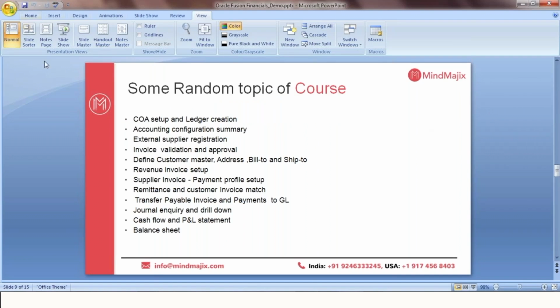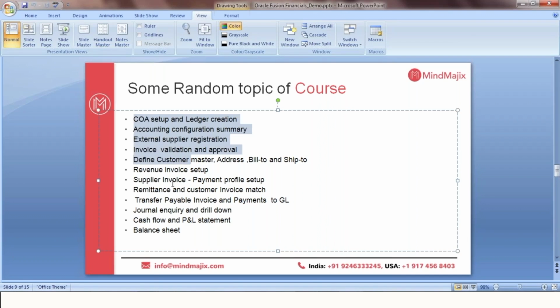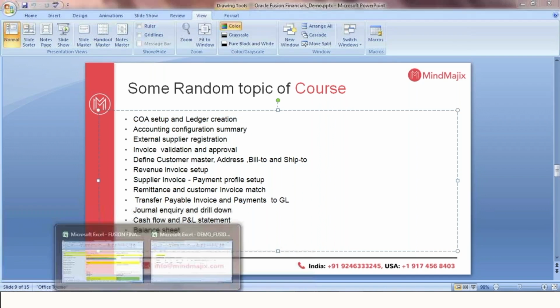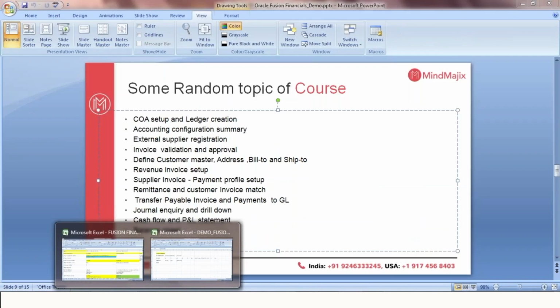These are all the topics of the course. That means the chart of accounts setup, which I already showed you in that Excel file, with the list of all the topics. The account configurations, invoice related, revenue related, supply related. We'll discuss each and every one of these topics, and I have explained them in a detailed way and put them in a precise way here.